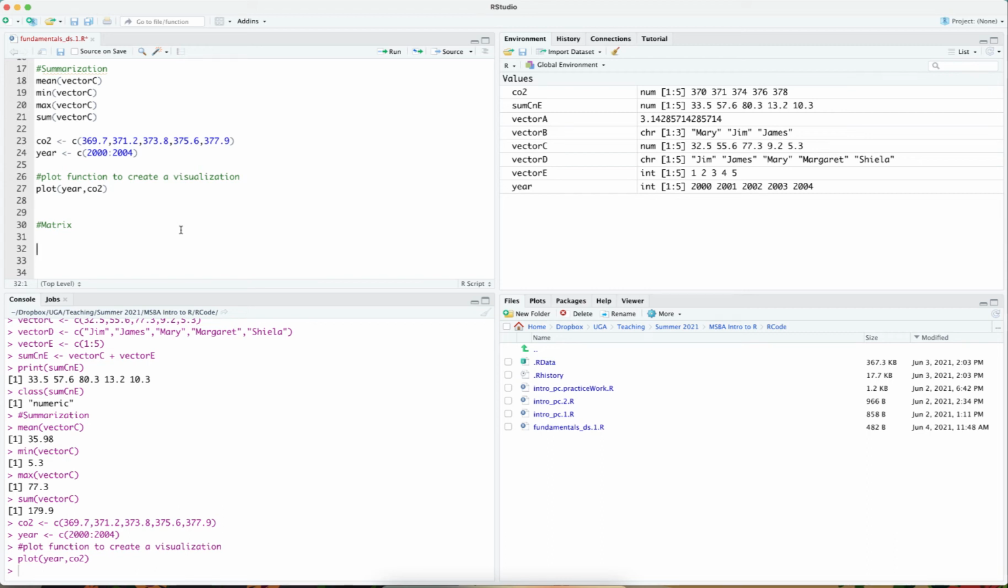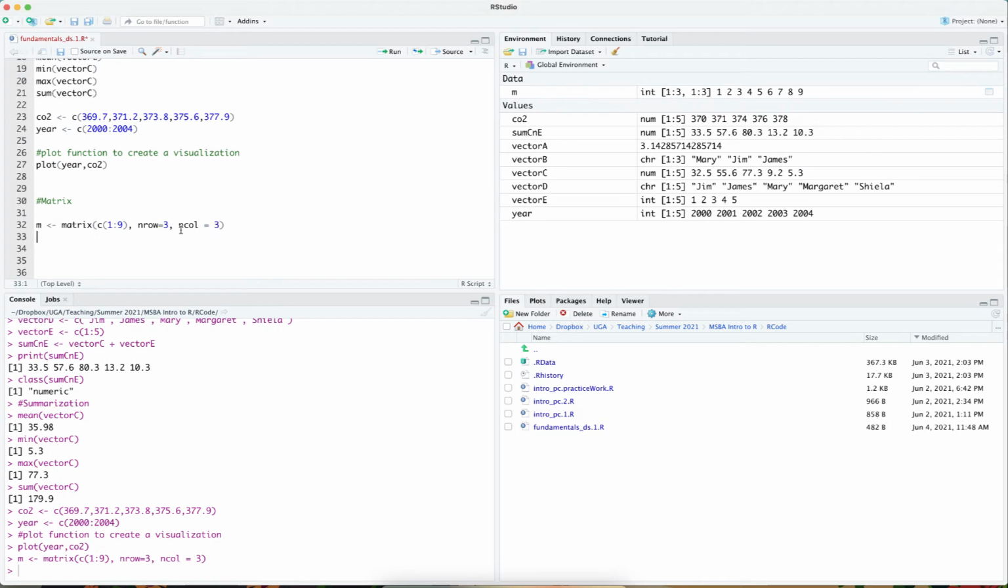Another data structure within R is a matrix. A matrix is a two-dimensional data structure that contains rows and columns. A matrix is defined using a matrix function, like follows. The following defines a matrix M that has values 1 to 9 within it in 3 rows and 3 columns.